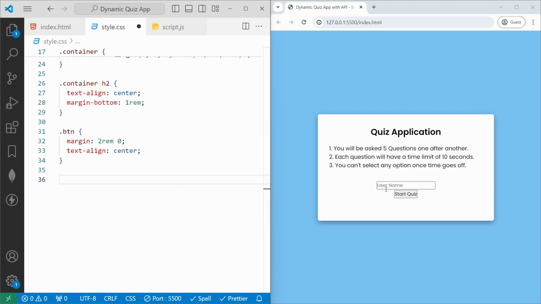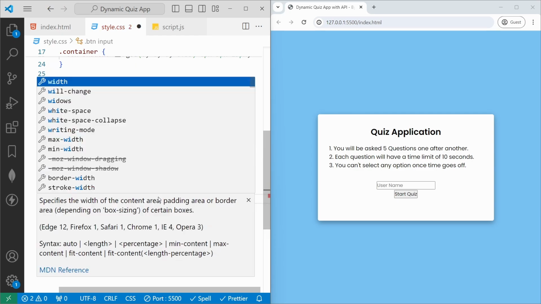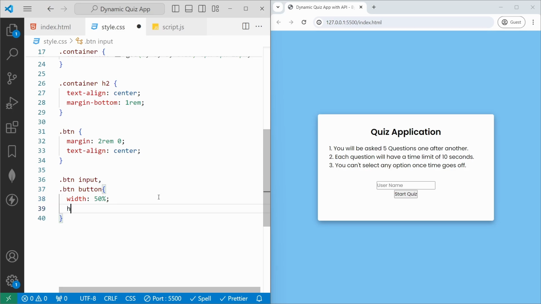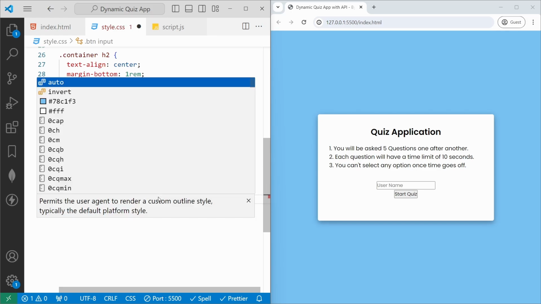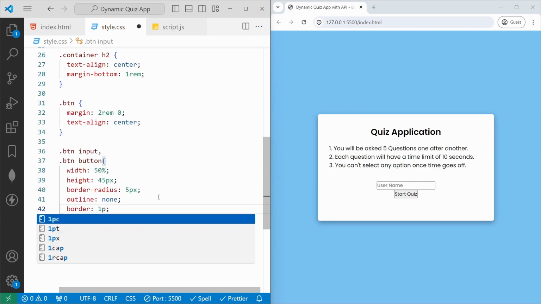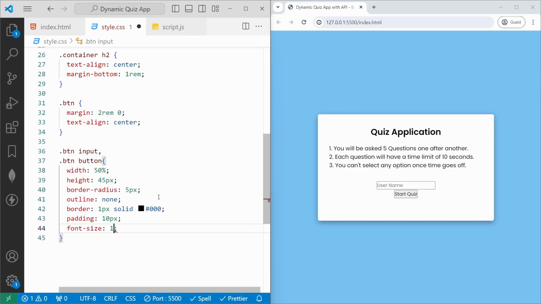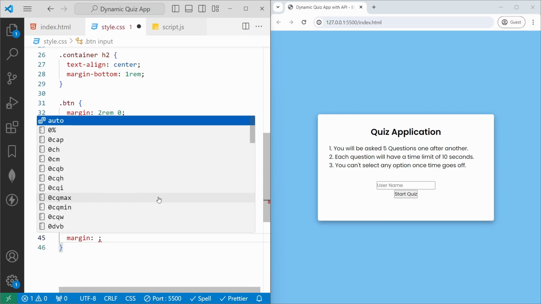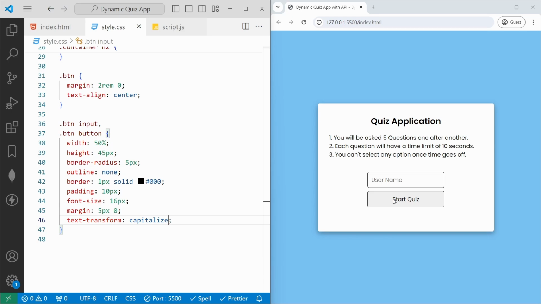I will set the styles to the input as well as the button with the help of btn as class with the element selector of input, and then we'll add a comma with btn as class, button as an element selector. For this I will set the width of 50 percent and then height of 45px. We'll set the border radius to 5px. We'll remove the outline with outline none. We'll set the border to it with border 1px solid with black color and then padding inner spacing 10px. We'll set the font size to 16px. We'll set the margin outer spacing 5px and then 0. We'll set text transform to capitalize. So if I save, now we can see this. The text capitalize will set the first character as a capital letter. If I type test and then test, based on this, it will capitalize the text here.